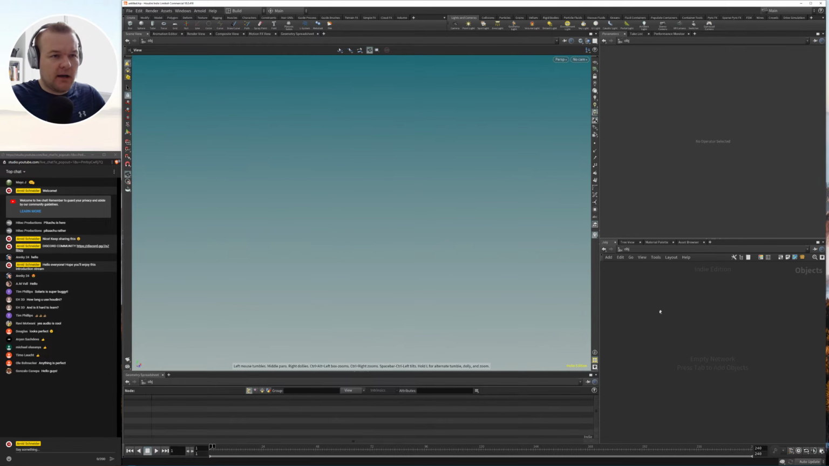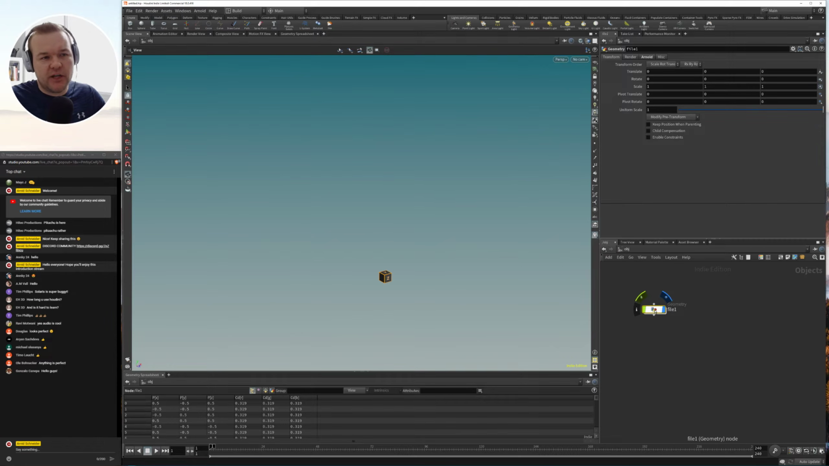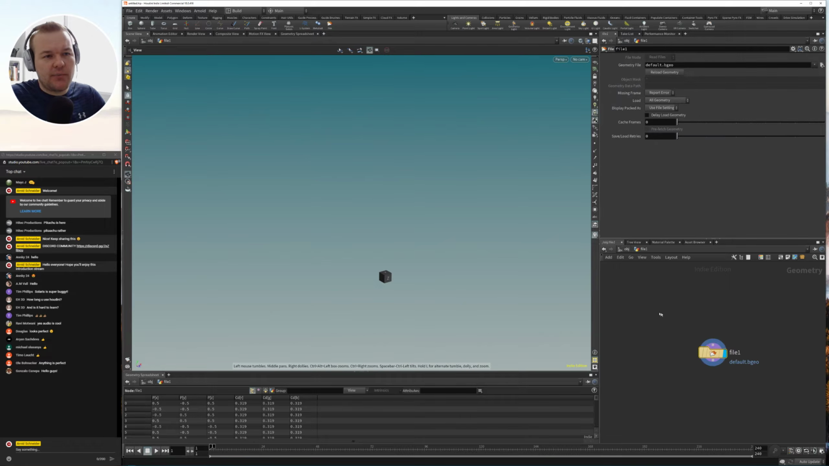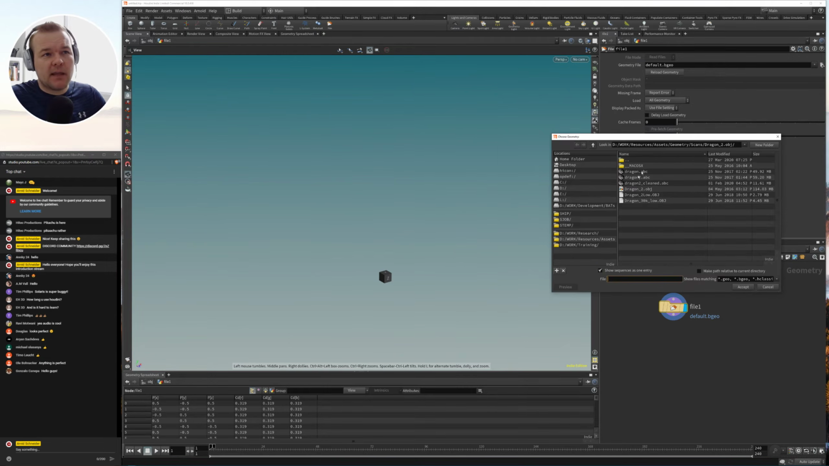So I'm just hitting tab here to open my creation menu, or my node menu. And in here, I'm just typing file to do some file imports, file operations. So this is an object context. So I just go into this operator here, and then in here is a file SOP, which is a surface operator. And in the geometry file, I'm just clicking this little arrow here, and I will just start with this little dragon. It's just an Alembic file.